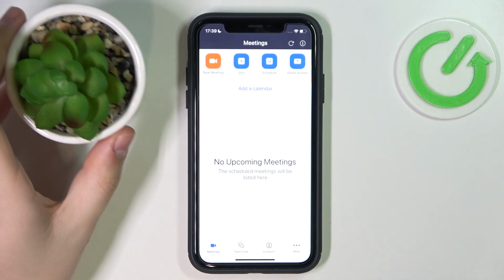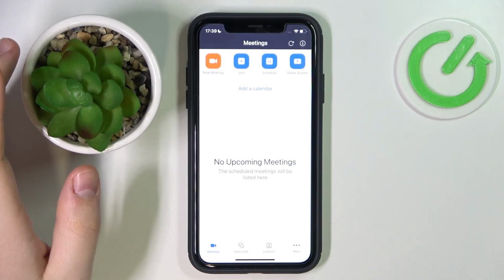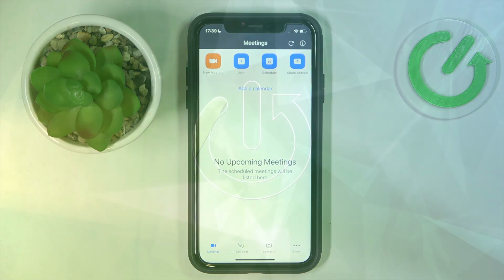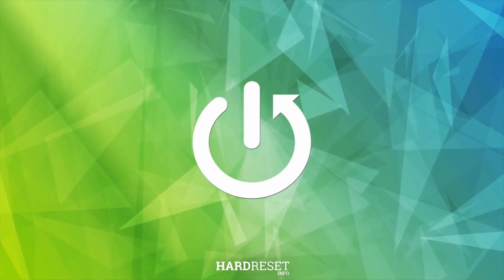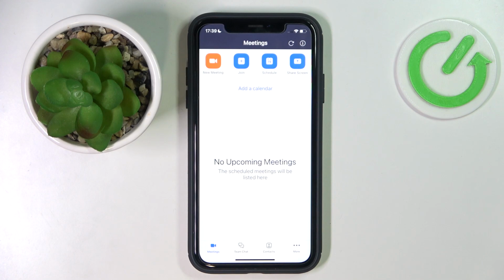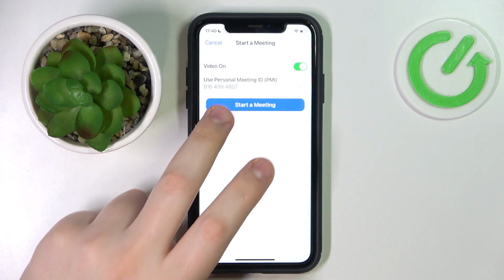Hello everybody, today I would like to demonstrate that you can blur a background in Zoom. So to begin with, let me quickly join a new meeting.